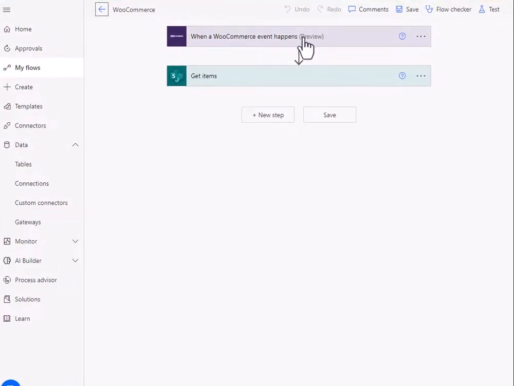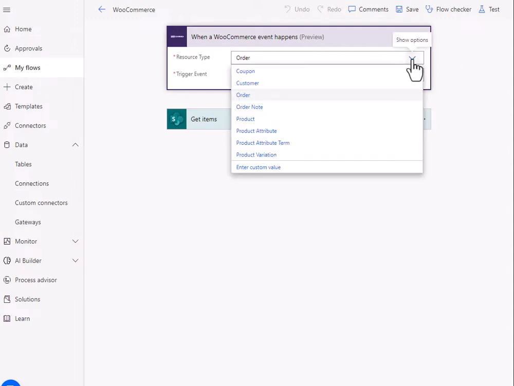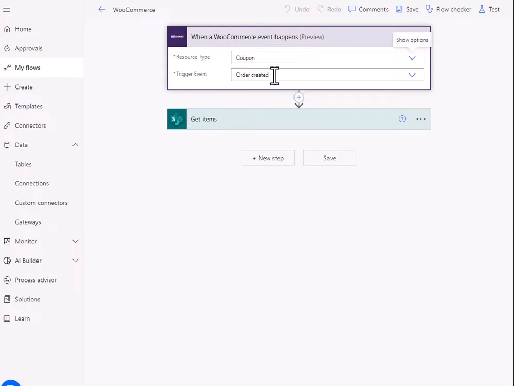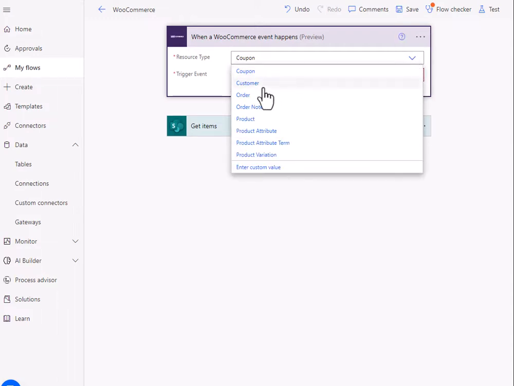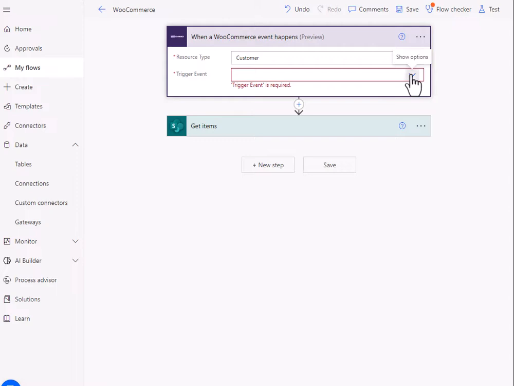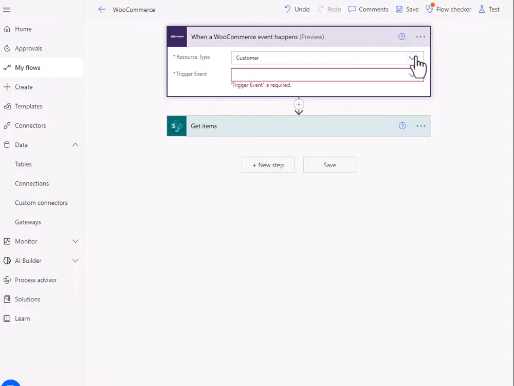So here we go. This is the connector, and it's a nice connector in the sense that you don't have a whole bunch of triggers within Power Automate, just one. But notice here, if I click on coupon, for example, it's going to give me all of these. I'll just ramble through these. Customer. Okay. So you can key in on any of these fields.